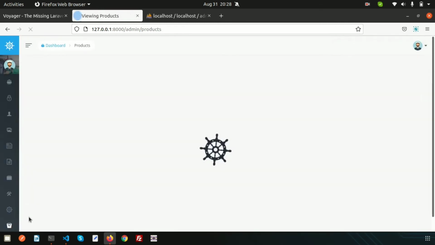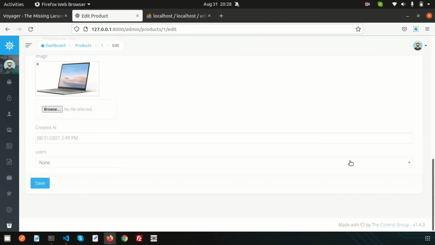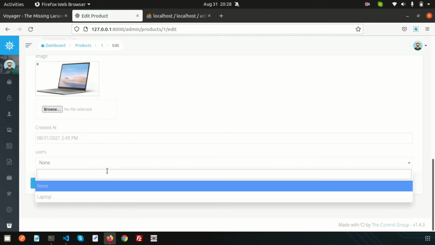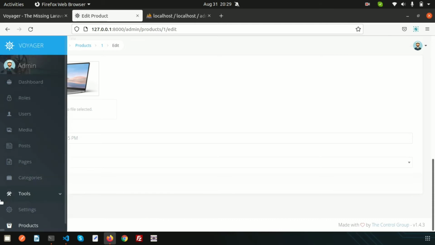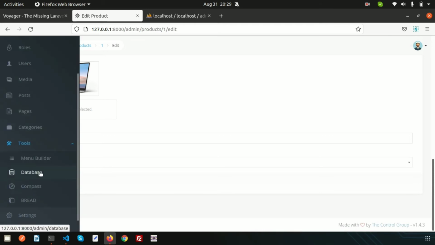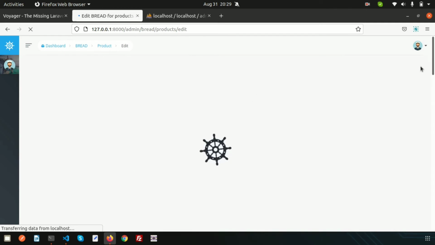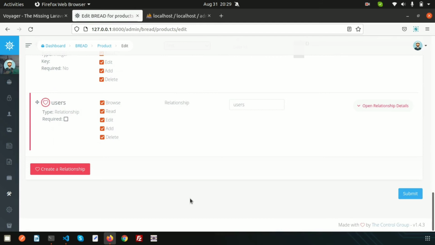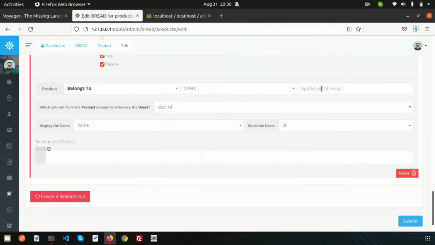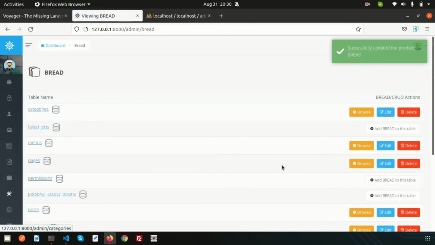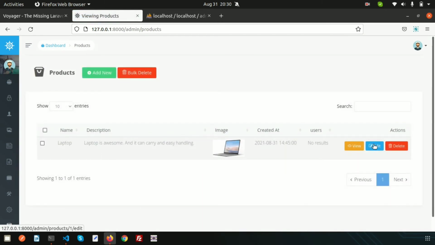Now go to the product section again and click on edit, and you will get a drop down, that is the users drop down. So all the user list will appear here. Sorry, this is laptop. Why is this laptop? Let's go inside the tools again and check whether my relations are correctly configured or not. Go to edit BREAD, go to the relationships again, and edit this, open relationship details. Sorry, here's the users and the name of the model is user. Actually the relationship was not correct, that's the reason it was a problem. So let's submit this.